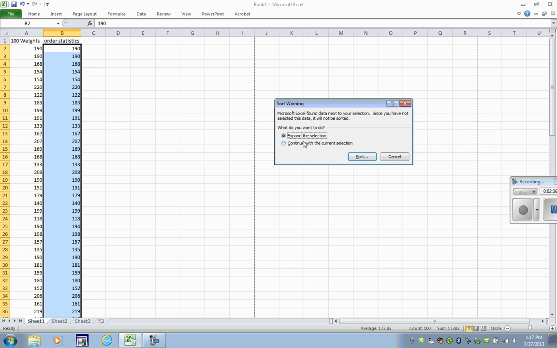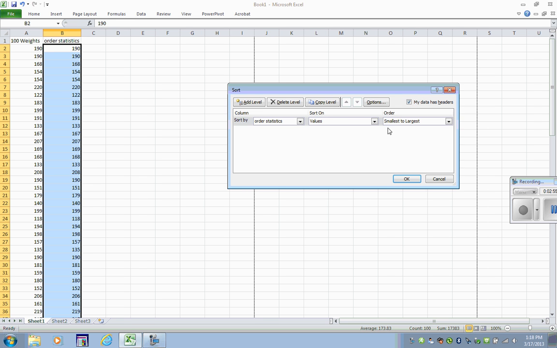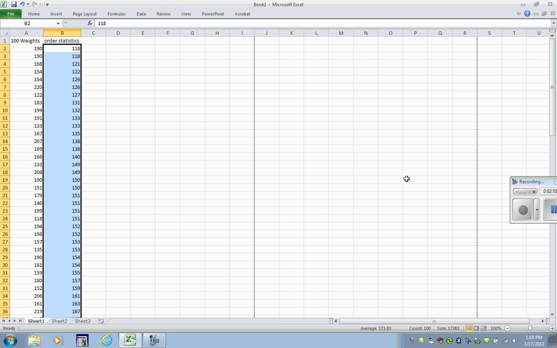It's going to ask me if I want to expand the selection. It's noticing that I have values beside my selection, so it's asking me if I want to expand to include those values. And I'm going to say no by clicking the second radio button that says continue with the current selection. So I'm only going to sort the values in column B, and I click sort, and I'm going to sort from smallest to largest, so I click OK. And then it sorts my values from smallest to largest.